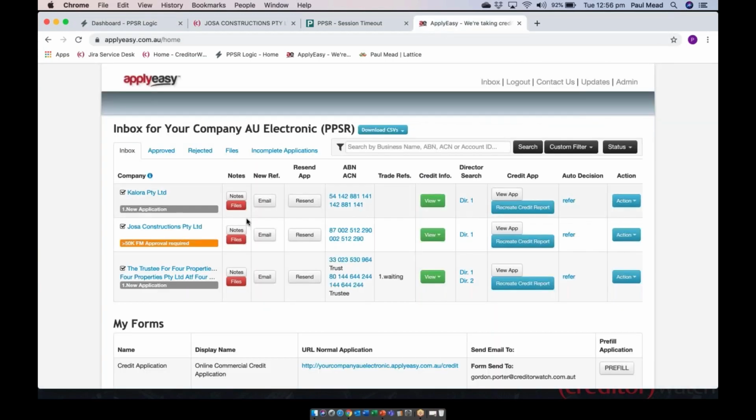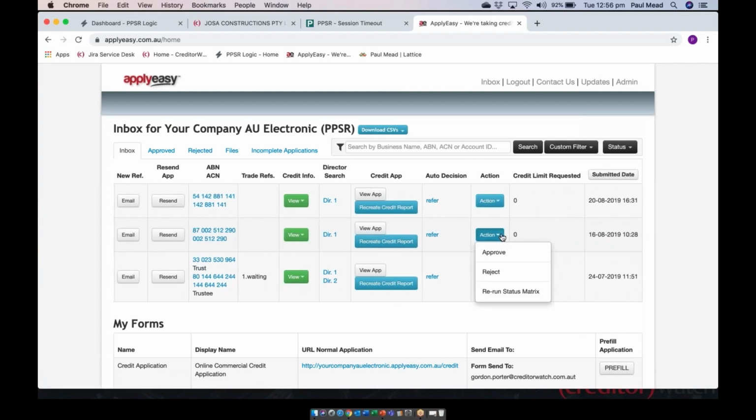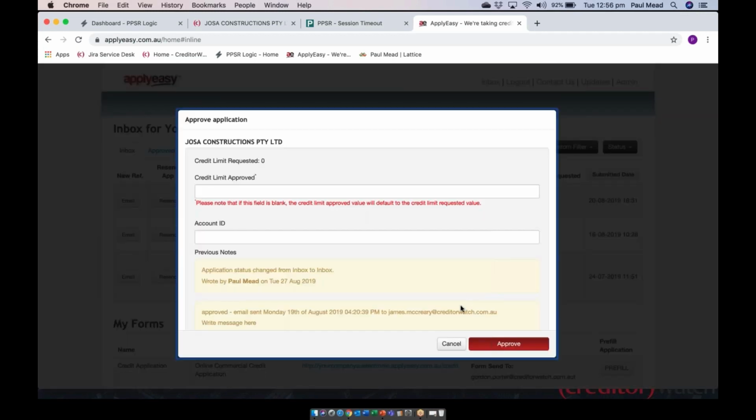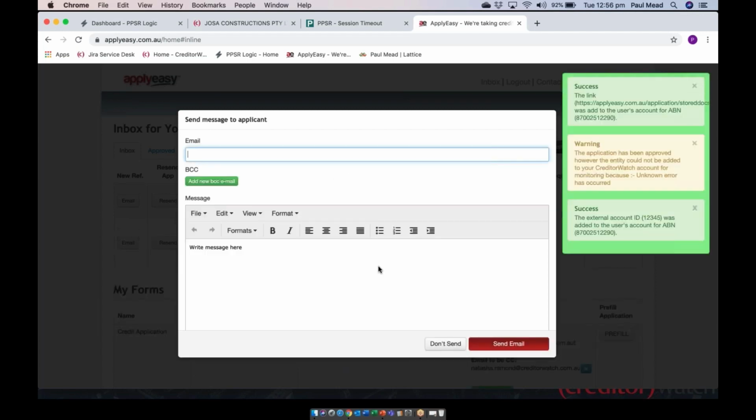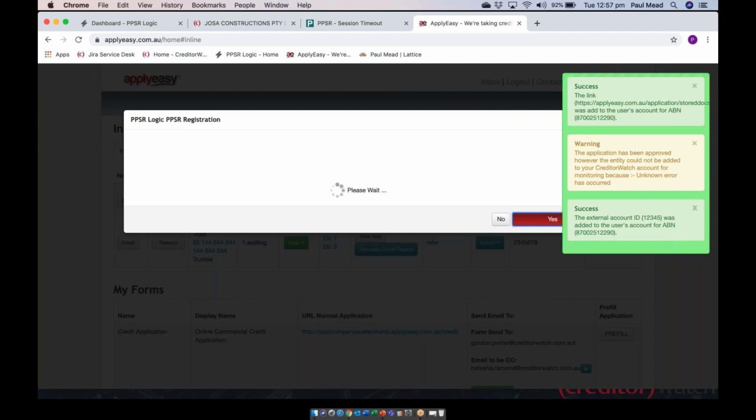When it comes to Apply Easy, and I'm sure most of you know the Apply Easy program, again, looking at applications as they come on board, if you're happy with the application information that's in there, you just have to go through and click Approve. You can choose to add in your credit limit, the relevant account ID, click Approve. You can choose to send your approval email. And then last step of all is to create a PPSR registration.